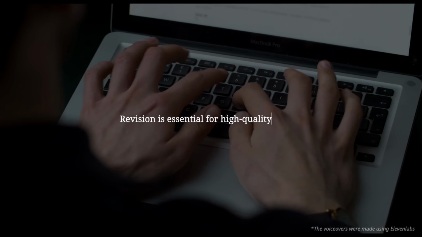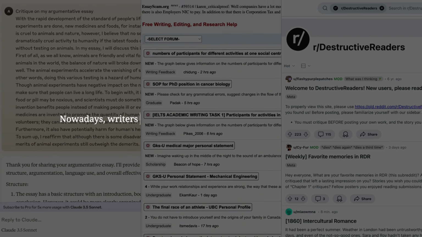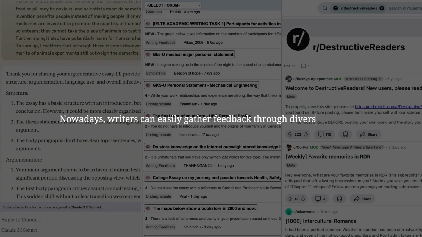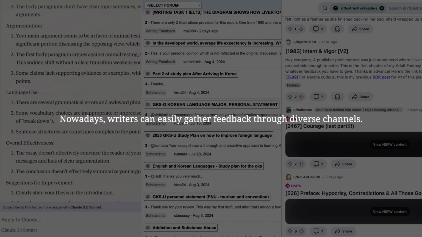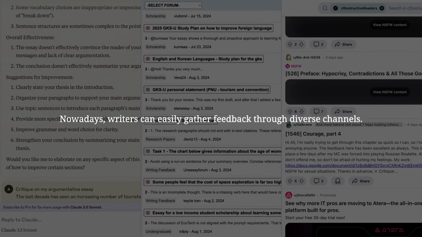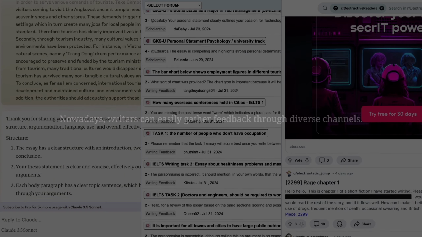Revision is essential for high-quality writing. It involves gathering feedback and making changes to address identified issues. Today, writers can easily receive feedback from online communities, crowdsourcing platforms, and even generative AI. They share drafts and receive input, often in the form of free text comments.